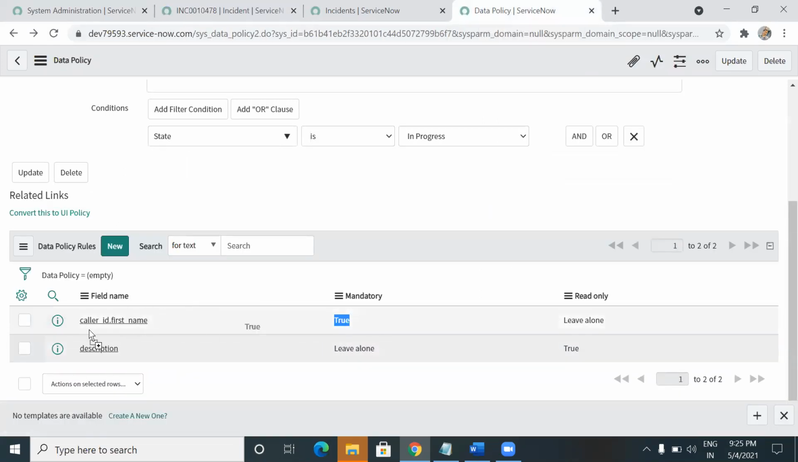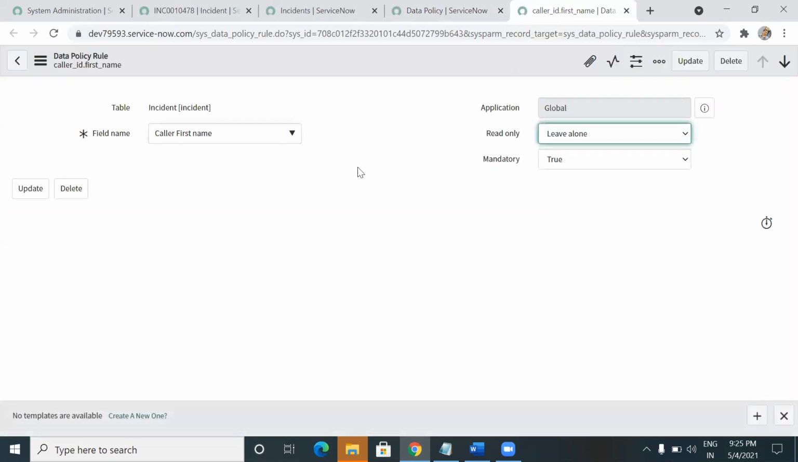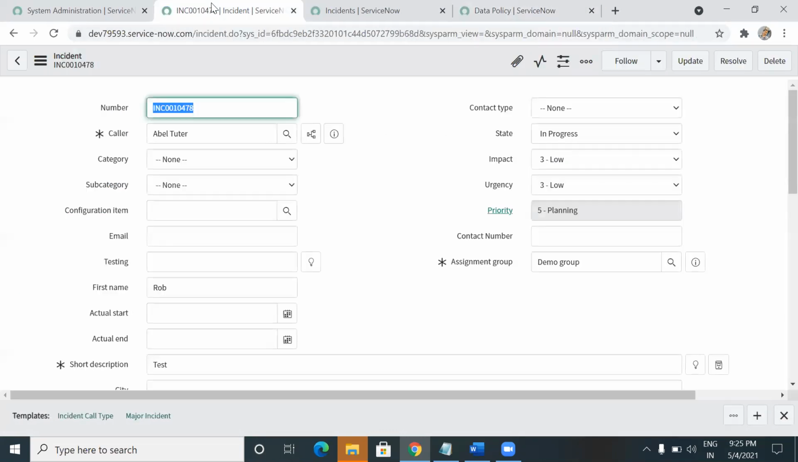So this is like a dot walking field. You can just change over the field over here and you can check it. Take this as an assignment and do it. This is actually about the data policies.